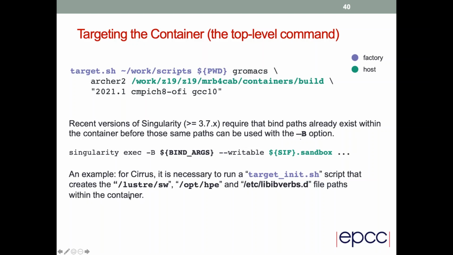So I'll try to explain that with an example. On Cirrus, for example, I would normally just bind these paths that exist on the Cirrus platform. So that's the Lustre SW and the Opt HPE. Previously I could do that without those paths having to be created inside the container. But now, with the later versions of Singularity, I need to create those paths within the container before I begin the targeting process. So in short, I need an extra script that just comes before I call the target.sh, this target init.